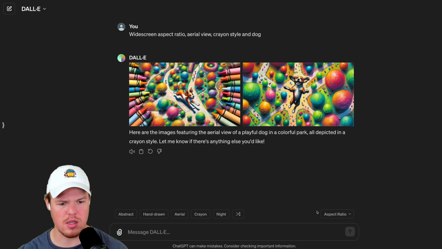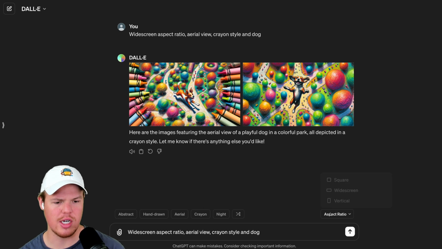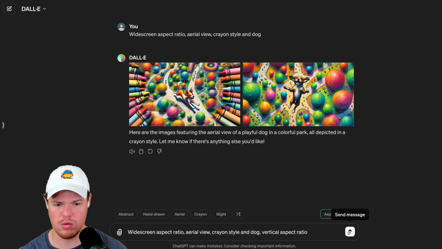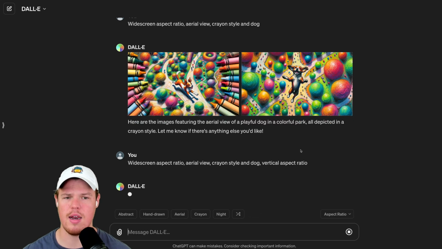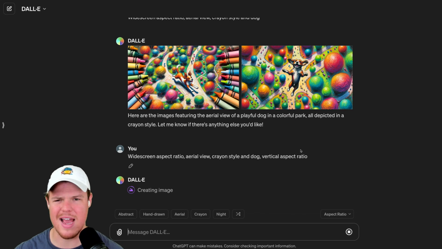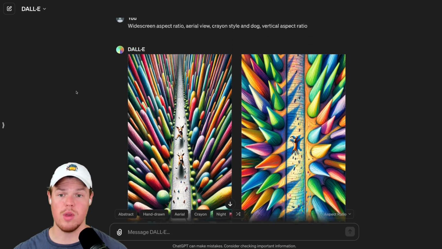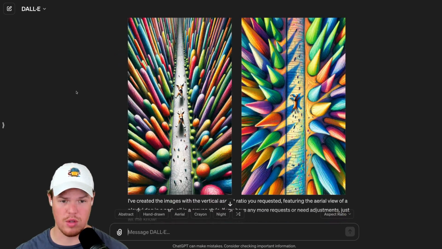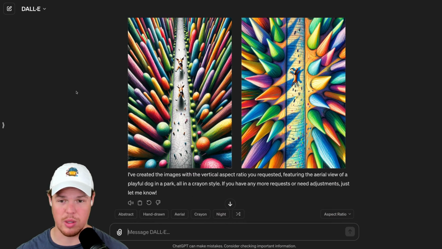And as we can see, I can go ahead and grab that same prompt, Command C, Command V, and we can change the aspect ratio here. So maybe we want vertical. Hit enter and we'll get it in a vertical format. This is powerful. Before, you would have to prompt it within the actual message itself, but now they made it a lot simpler in this context. And here we go, we got our vertical images here. This is crazy, y'all. This is such a leap from DALL-E 2.